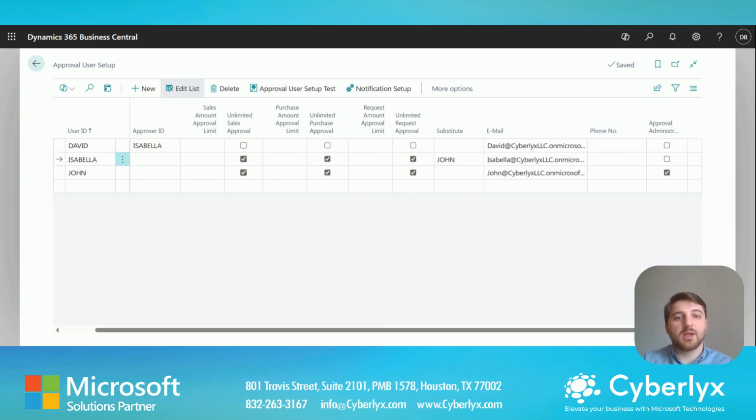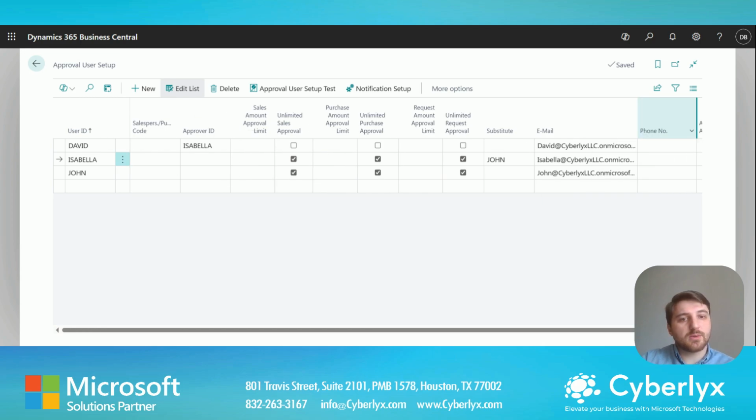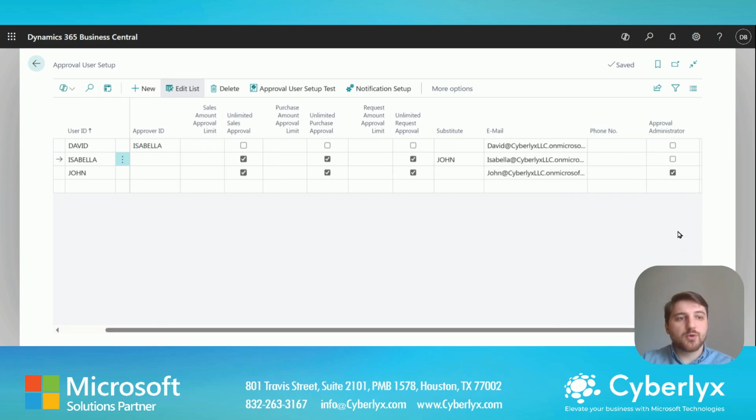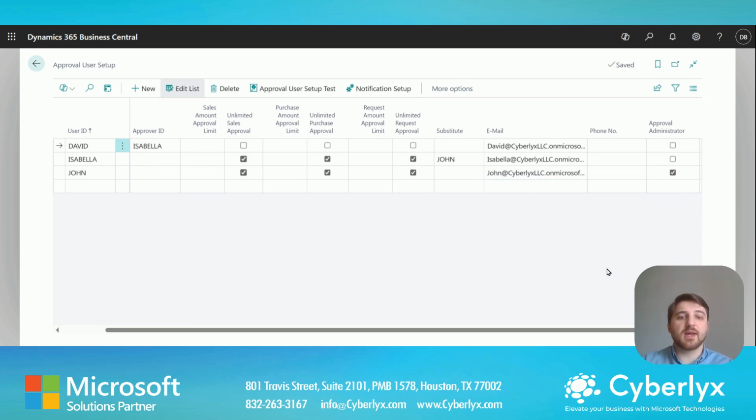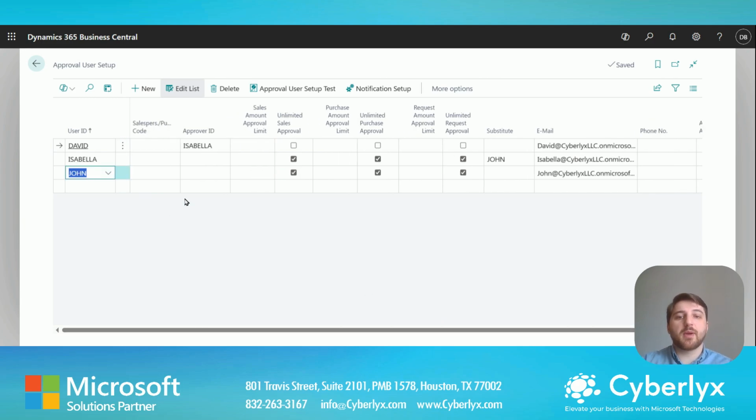And lastly, we have approval admin. There can only be one approval admin. If I select another person as approval admin, Business Central won't allow it. What the approval admin can do is that they can basically see all approval entries that are pending, and if there are any that are stuck or the approver is not available, then approval admin can go and approve their request and release the purchase document.